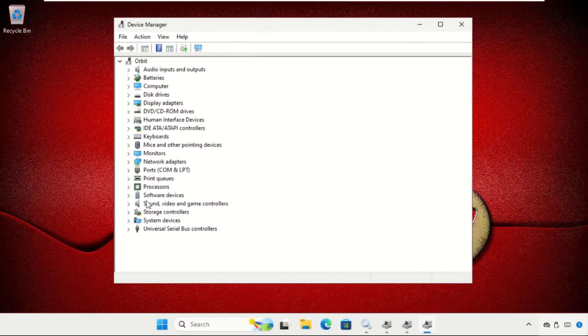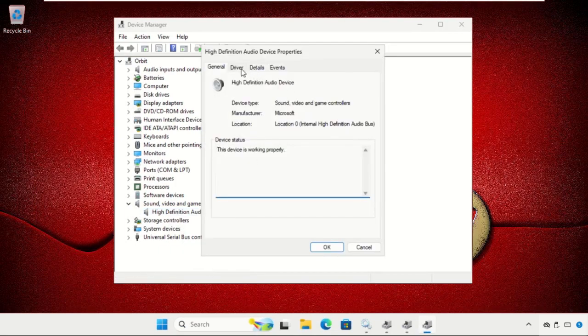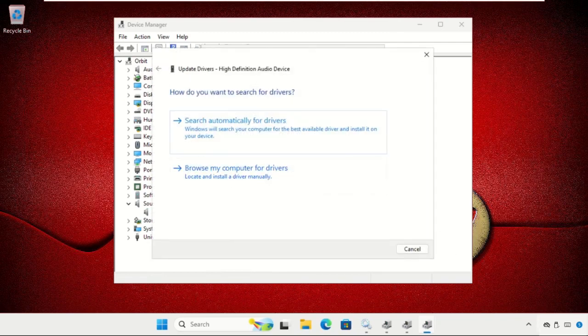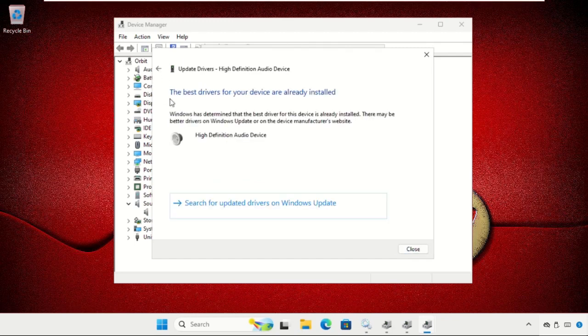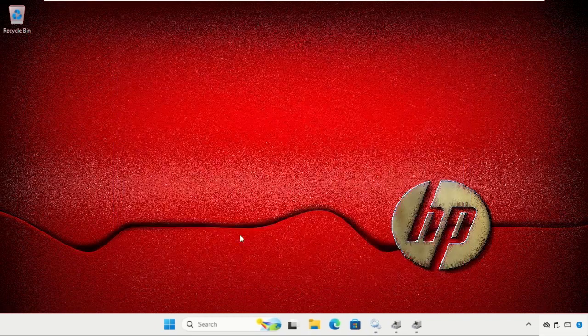Go to search bar, type device manager. Then from the sound, video and game controllers, expand this, right click on the audio driver, click on properties, go to drivers tab and click on update the drivers. If you are connected with your internet connection, click on search automatically for drivers. So this will update the latest drivers on your system. Then close this window and restart the system.